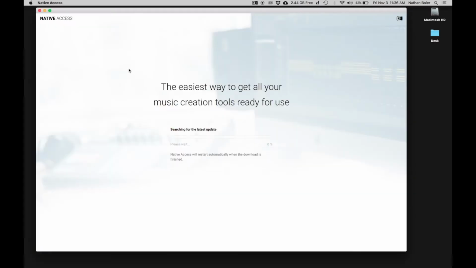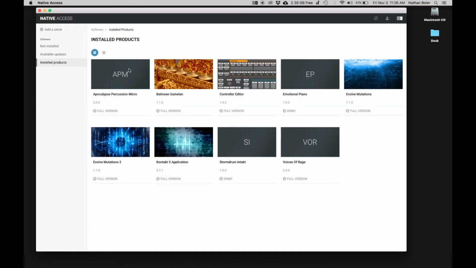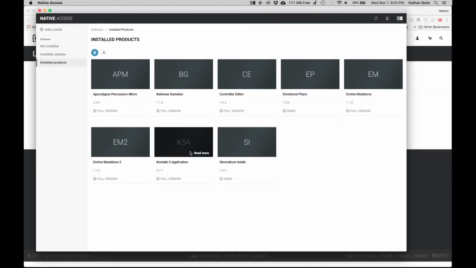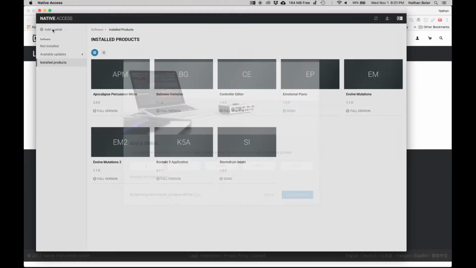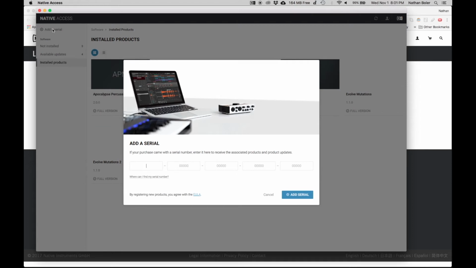Today I'm going to walk you through how to activate Soundiron Voices of Rage. The first thing you want to do is open up Native Access and make sure you're updated to the latest version of Kontakt. At the time of this video, it's 5.7.1. Then you'll click Add a Serial and enter your product serial number.